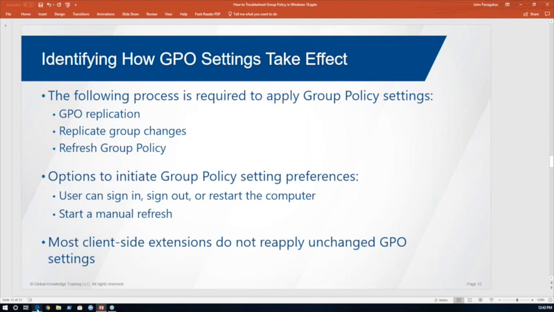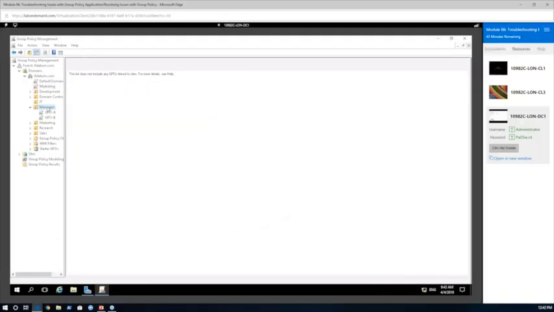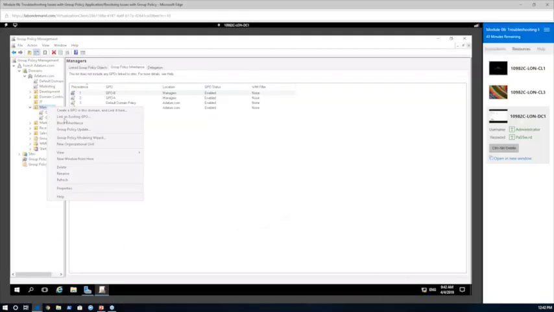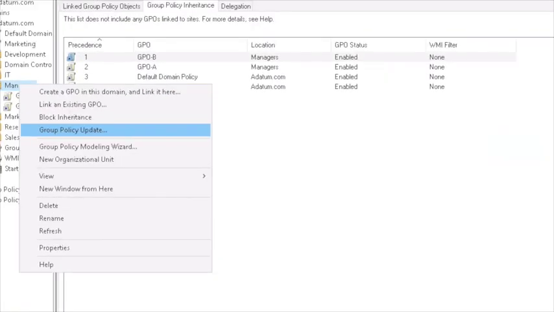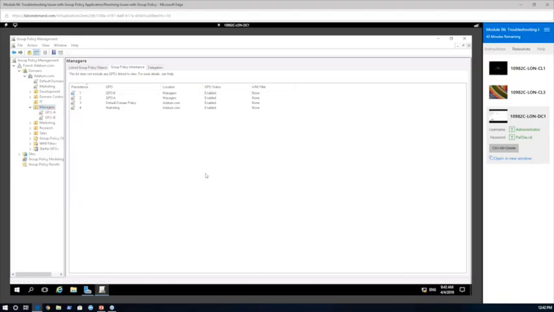Now, I know what most of you are thinking about a particular command, but I do want to show you that there's also an option in the Group Policy Management console to push a group policy update. This became available back in Windows Server 2012. Right-click on OU, Group Policy Update. This will push the equivalent of a GP update, or push the update to the computers in that container. In other words, in this case, the manager's OU.